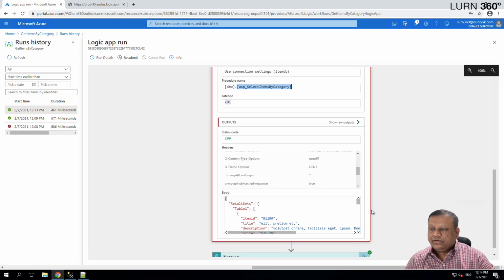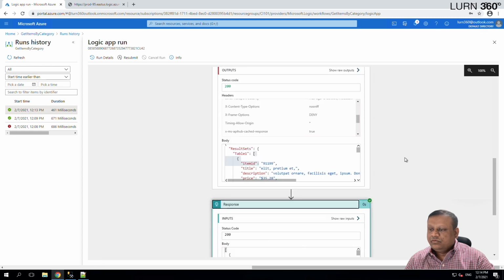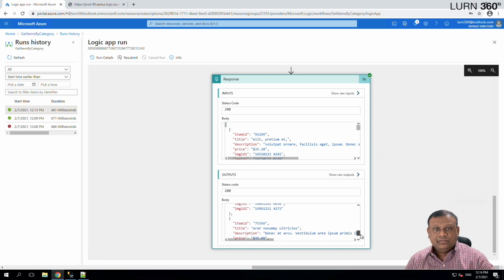The stored procedure return this response back, and then we selected table 1. So whatever was received as part of table 1, it was sent as a response. There we go. This is the response. So it's well formatted JSON. It returned all of the items with category code equal to 201.